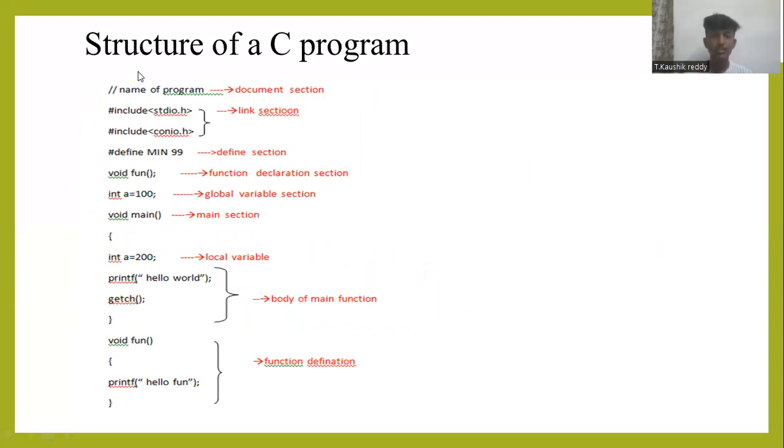This is the structure of how basically a program should start. First we have to write the documentation section, that is nothing but the name of the program, and the link section, which includes #include <stdio.h>, #include <conio.h>, or #include <math.h>. Next is the define section, which will define things like #define MIN 99. Next, the function declaration section, where we declare the function. Here we use void function with open and close brackets and a semicolon, and a global variable section, like int a = 100. Here, taking input or reading values is nothing but the global variable section.